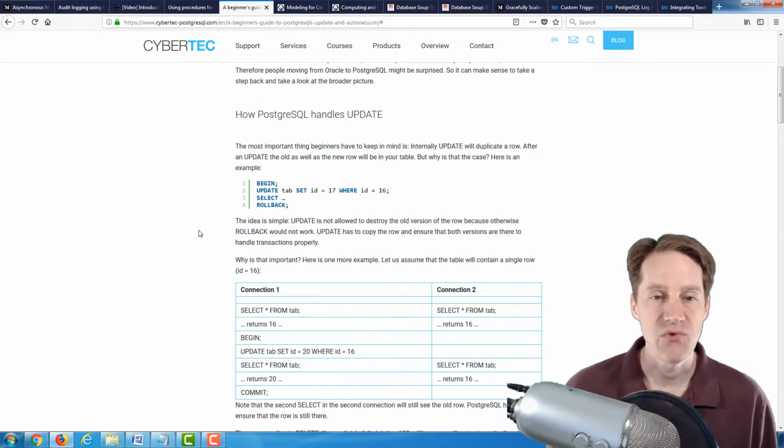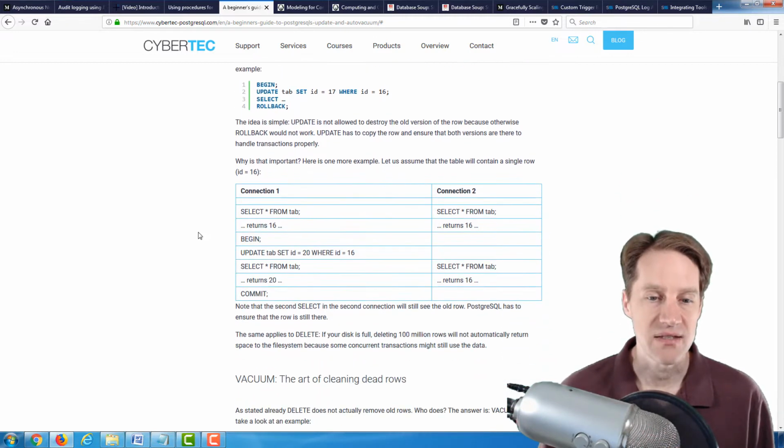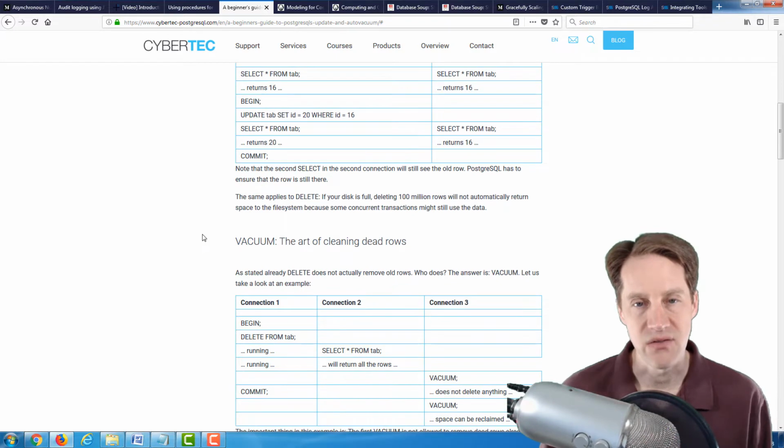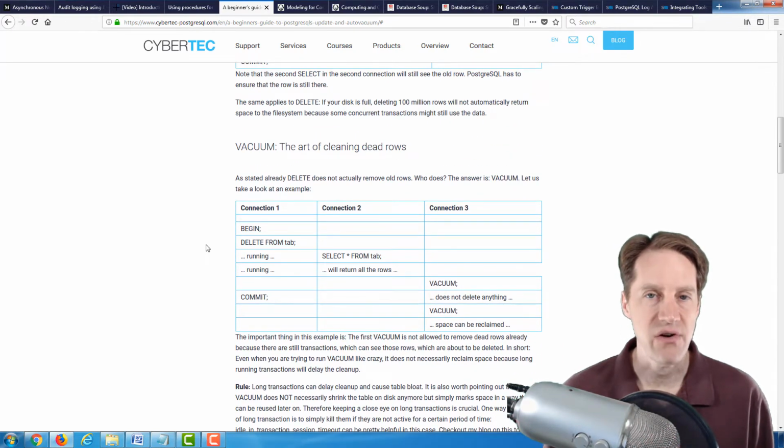And as a consequence, if you have a lot of updates going on, you can really increase the number of rows that are in your table. That is until vacuum comes around to clean up the rows. But even vacuum can have issues if you have a very high update rate, particularly with long-running transactions.